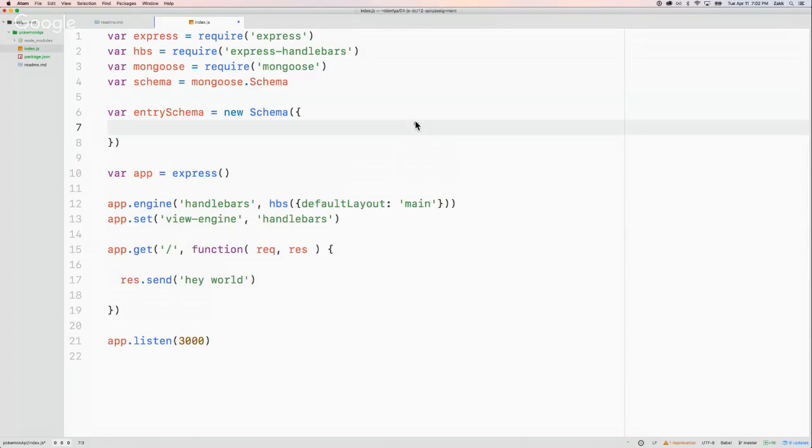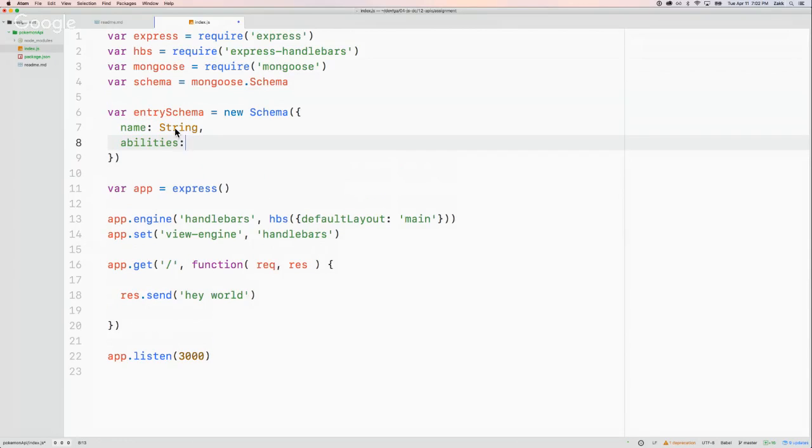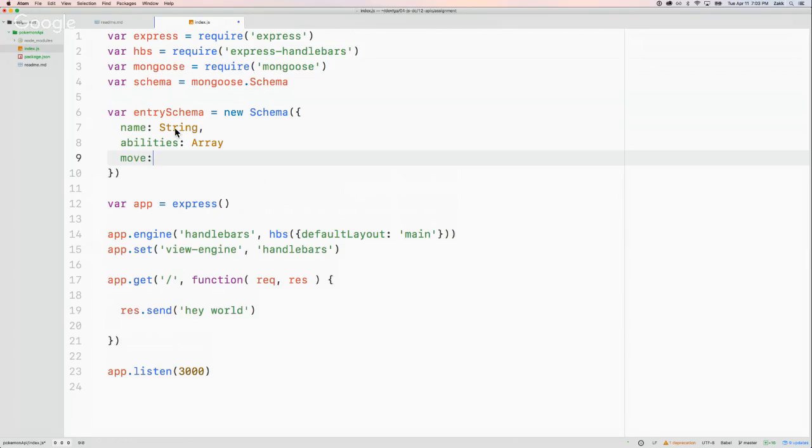Do we know what we want to put in it? I guess we want a name. Something like name, abilities. Oh, moves. Was this an array or something like that? Moves.